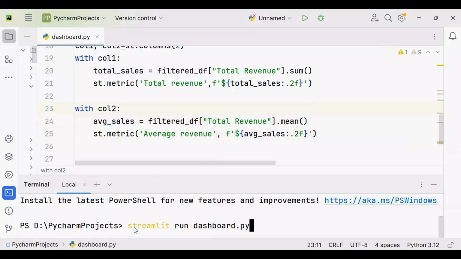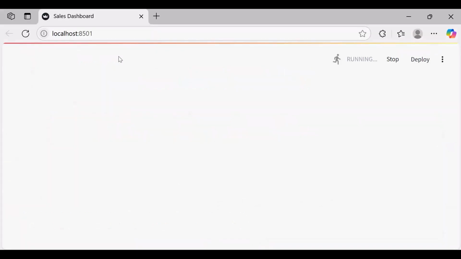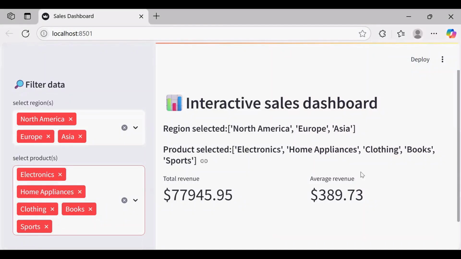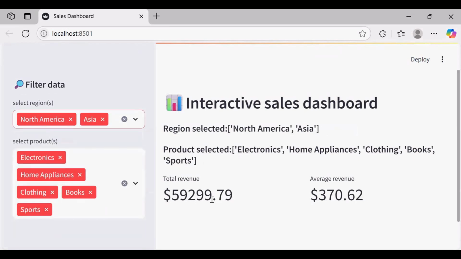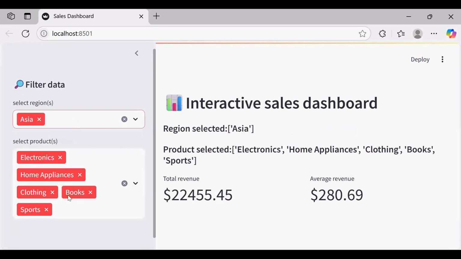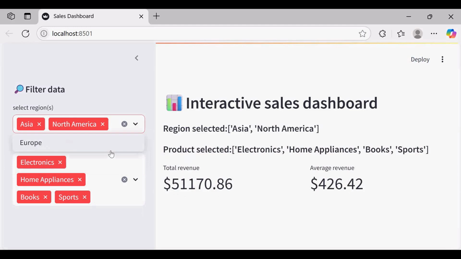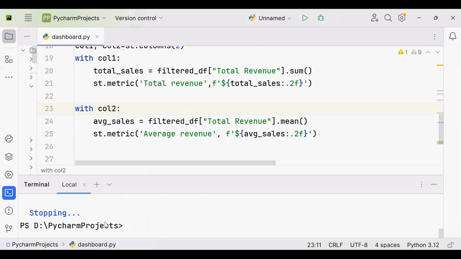In order to run the Streamlit app, give this command: streamlit run dashboard.py. Your app will open in the default browser. So page title sales dashboard, and here in the sidebar we have this filter data to select region and product. Here is the heading interactive sales dashboard. If you remove any product, for example beauty products, the total revenue and average revenue change. Similarly, remove a particular region. If you want to check for region Asia alone, the total revenue and average revenue change. Fine. So here you can stop it by pressing Ctrl C.